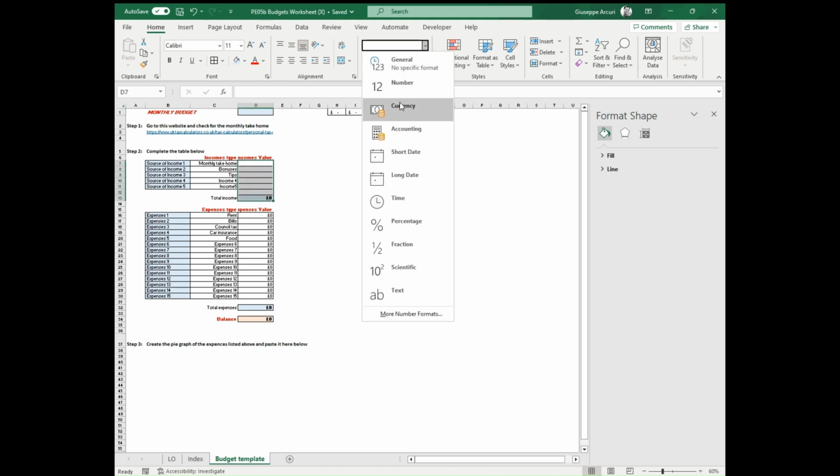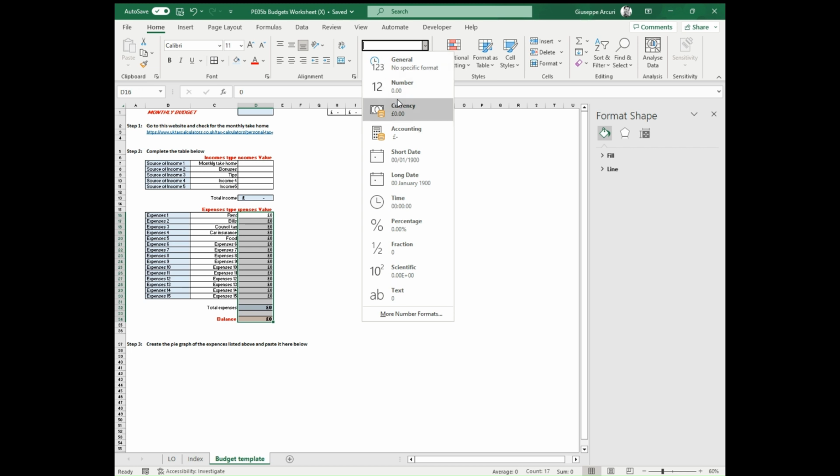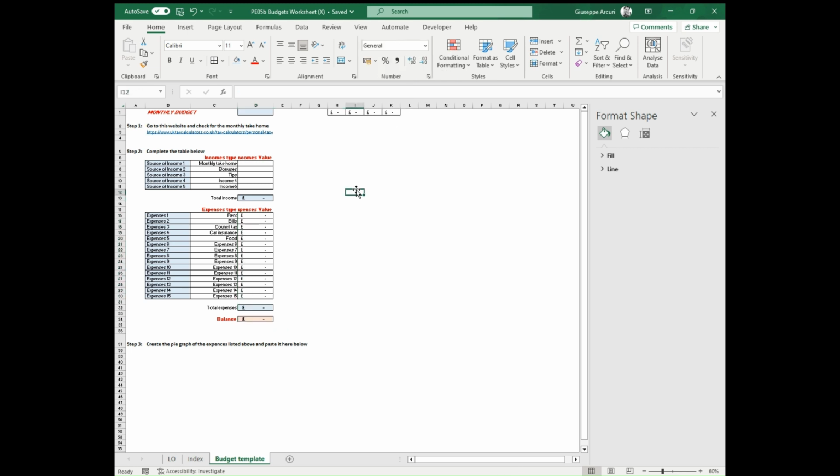So we're going to put accounting there as well, and there as well. Perfect. Okay, so now our template is ready. We got all the formulas and we can duplicate this one for each month. Last thing we want to do is create the graph straight away, so when we duplicate it, the graph is going to be there as well.